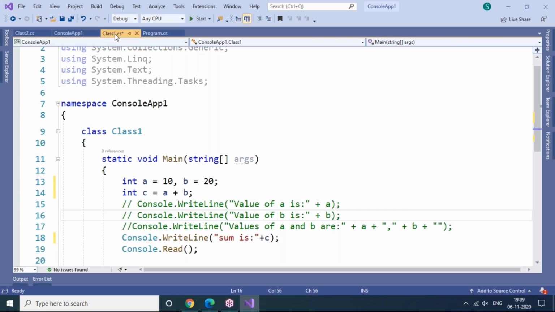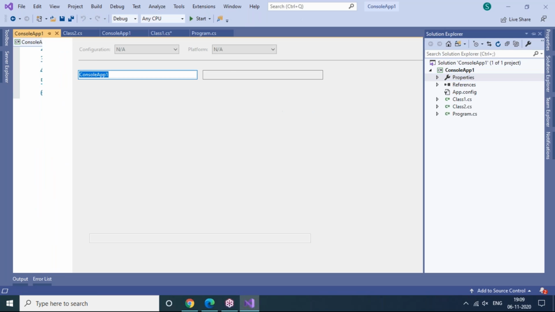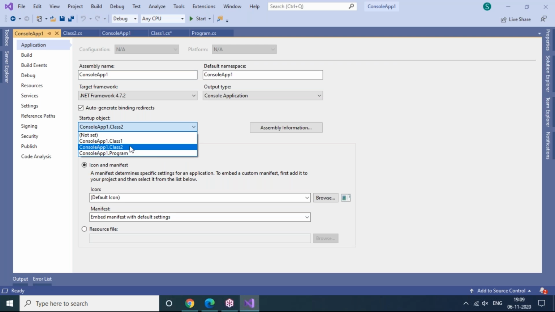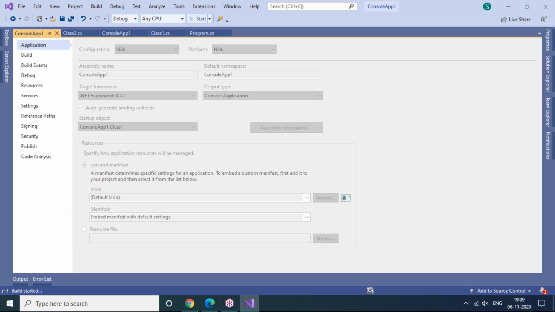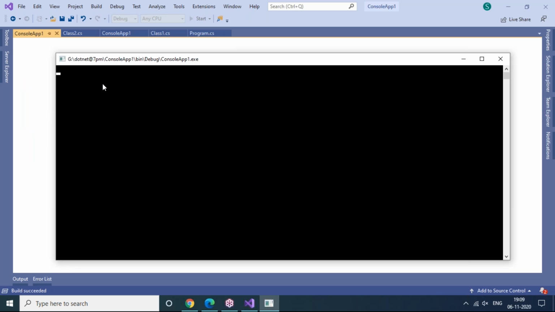Let's run Class1.cs. I want to change the startup object to Class 1 now. How do we change the startup object? You know that. Go to Solution Explorer and double click on Properties. Once you double click on Properties, it will ask you to change the name of the class which you want to run, Class 1, then save it and run it. So in this program, the values are given inside the program only: A value 10, B value 20, then A plus B, that is 10 plus 20.